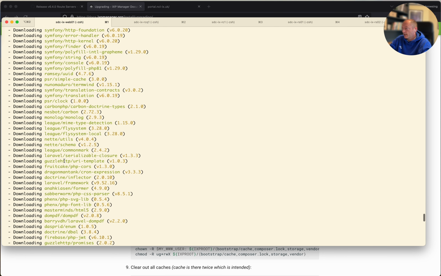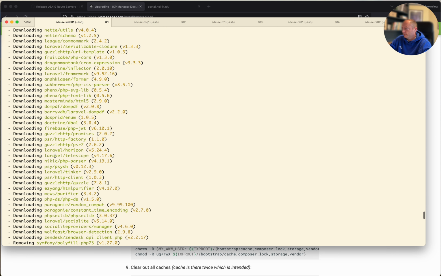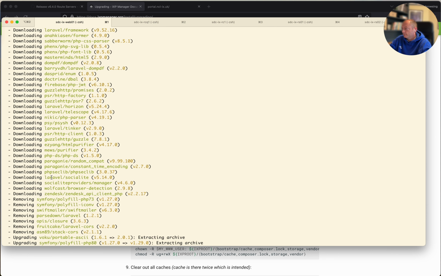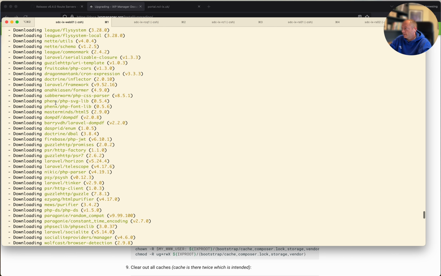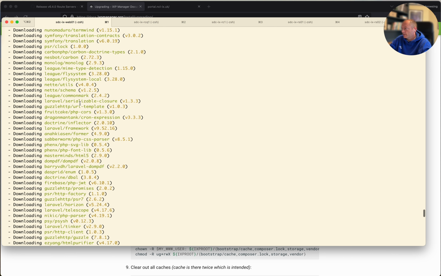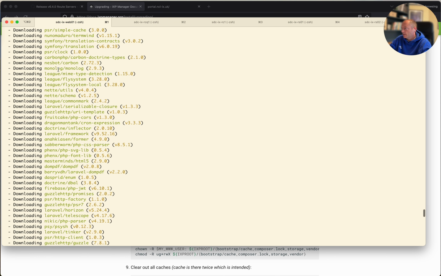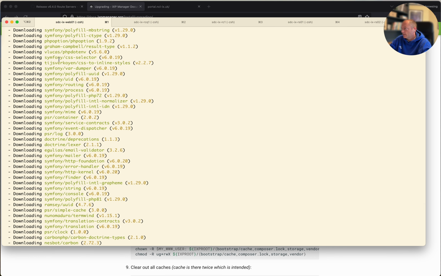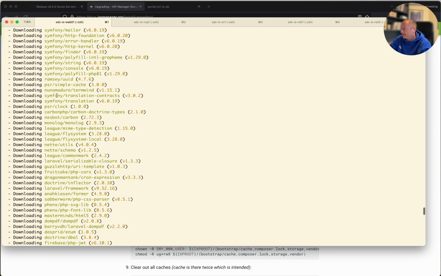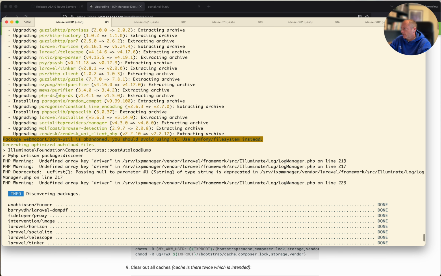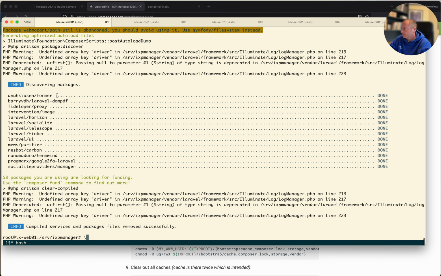If I can spot it in my scans here. Laravel stuff there. I'm not spotting Laravel serializable. I'm looking for Laravel framework. It's in there somewhere, but essentially what we're doing is moving from version 8 to version 9. Let that run away. Okay.